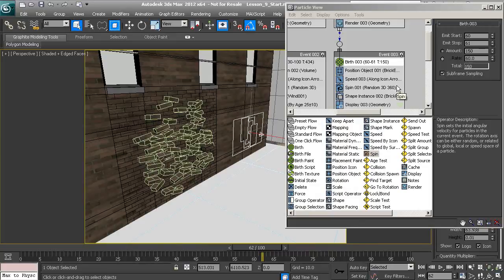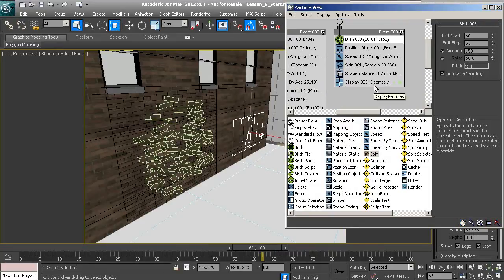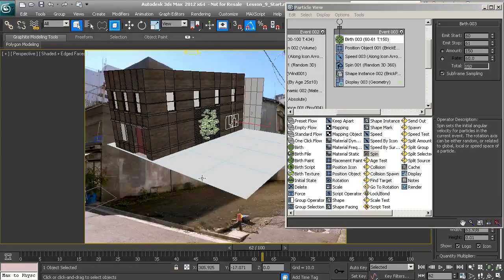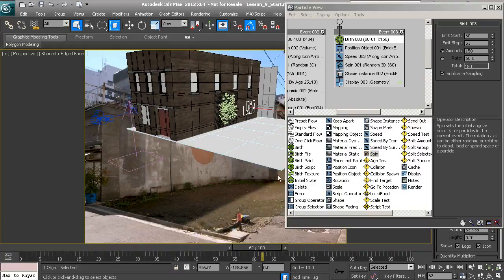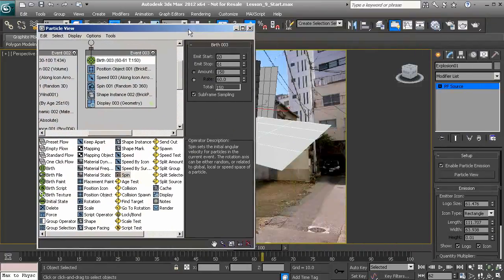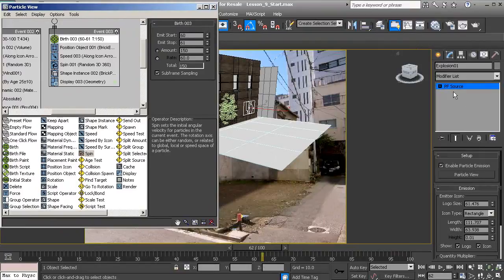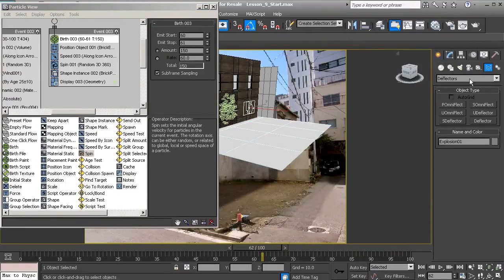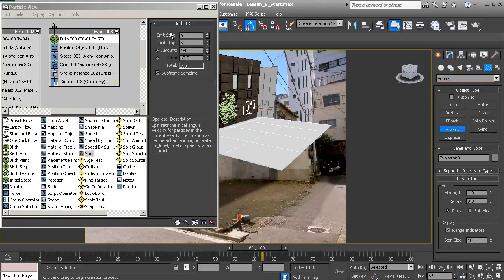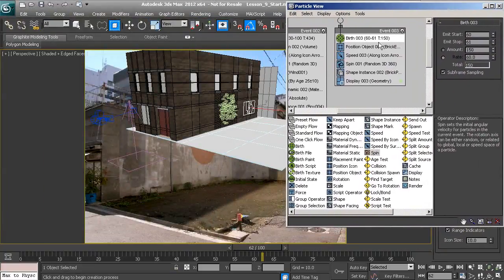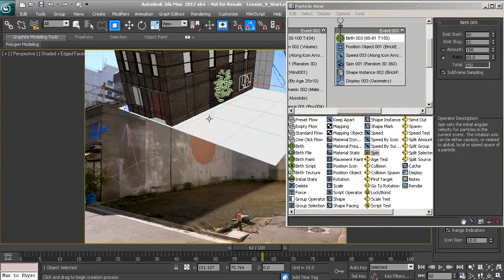And what we want to do now is start adding in some different forces and deflectors to give this a bit more realism. So let's create some gravity in here to make these bricks fall to the ground. We're just going to move our particle view over, and I'm going to go to my create panel, and make sure that I'm under forces and create gravity. Let me move this to the other side just so we can see what we're doing, and just create gravity anywhere in your scene here.